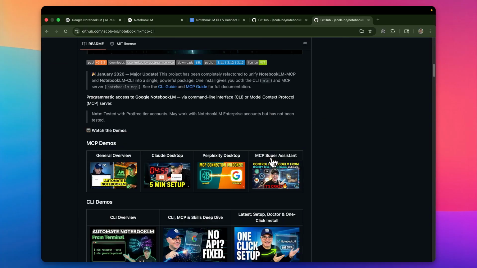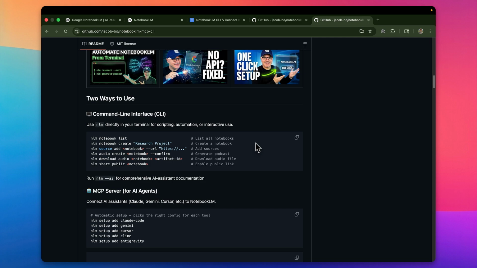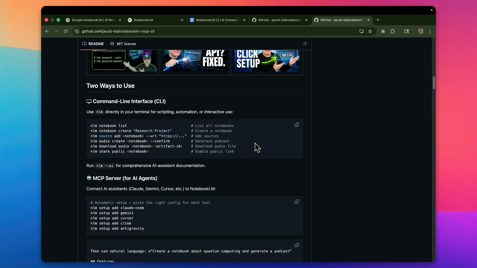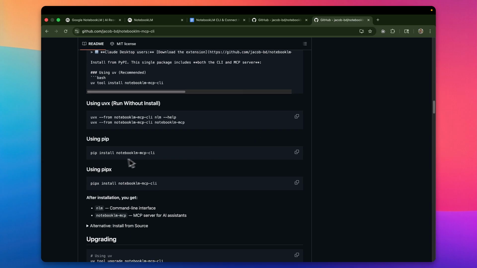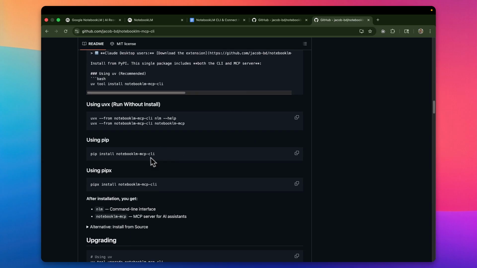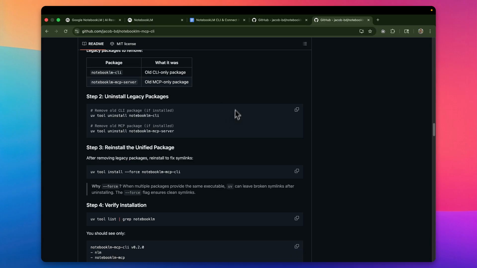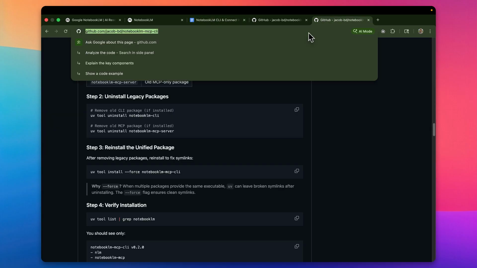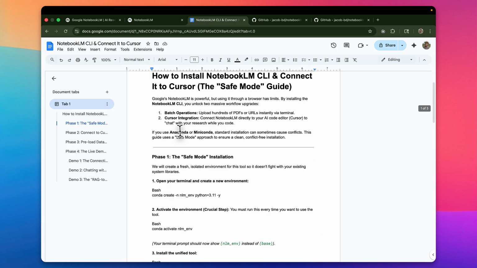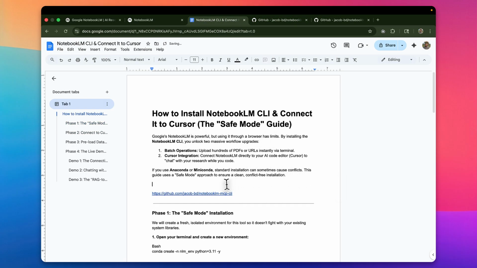And this is what I essentially installed. There are tutorials that this creator has done for it. And it does give you the instructions on how to get this installed. Again, pip install NotebookLM MCP CLI is all you need, and you are ready to go. As always, I'll leave a link to this in the description. Let me actually include this directly in here so that you will have access to it when I share this document.